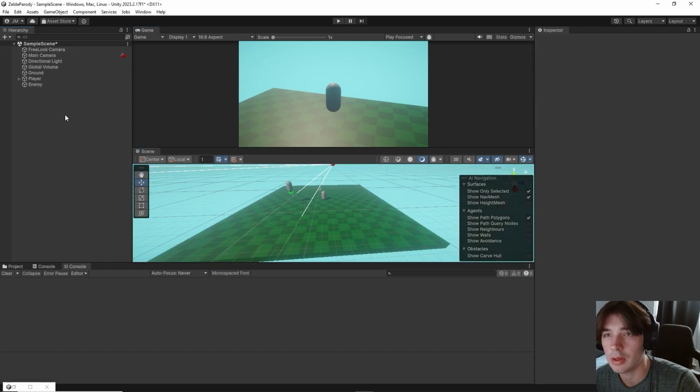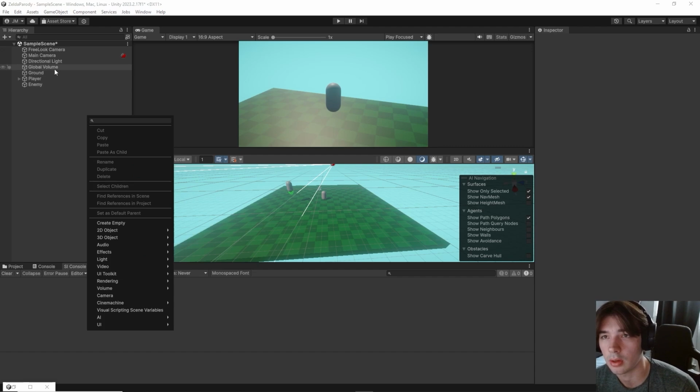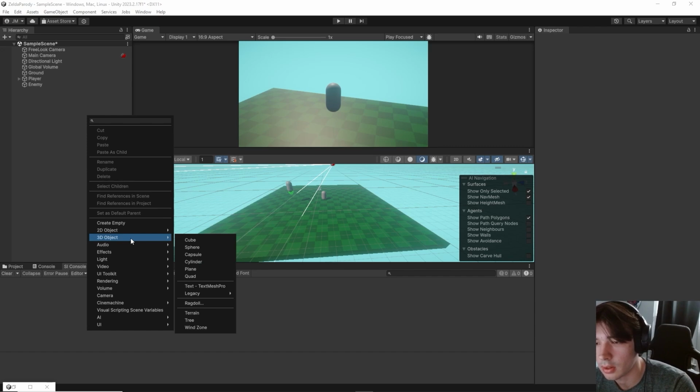Now that we have an enemy, we have to make a separate camera that we're gonna use as the lock-on camera. So this camera is gonna be in a fixed position, and it's gonna be able to just look at the enemy, and we're going to transition between the free look camera and the lock on camera whenever we lock on and lock off.